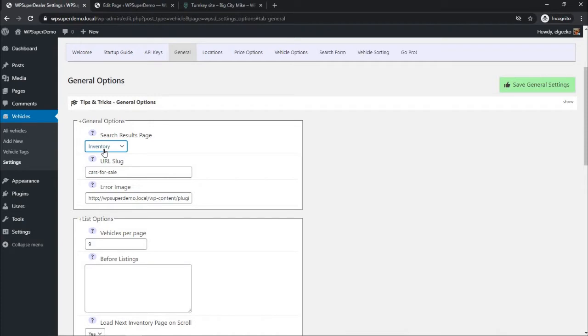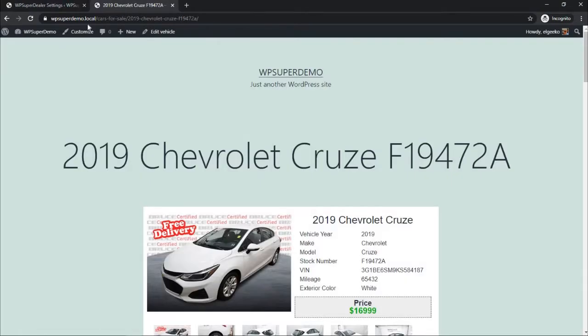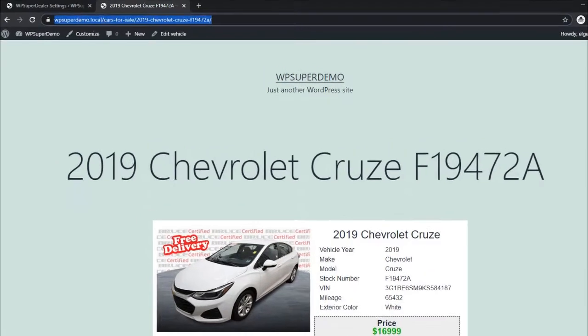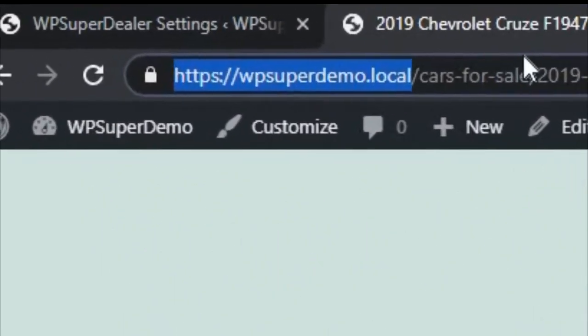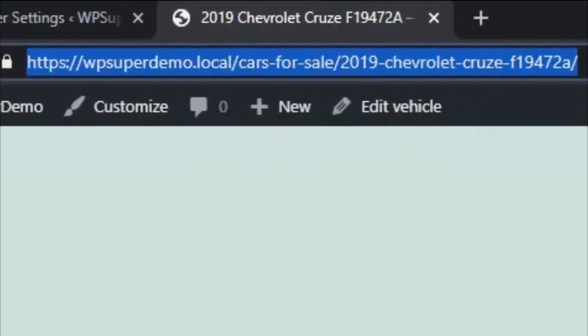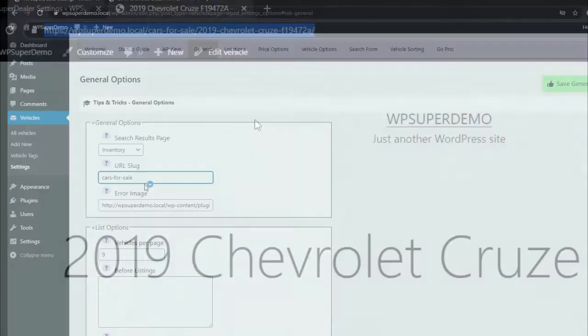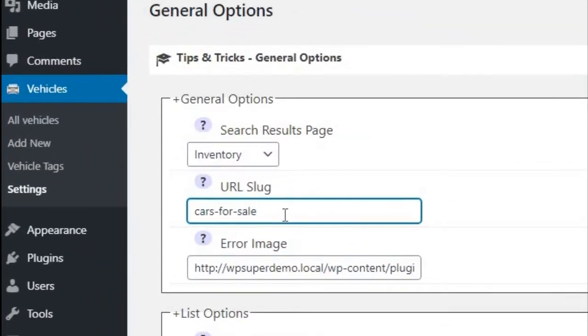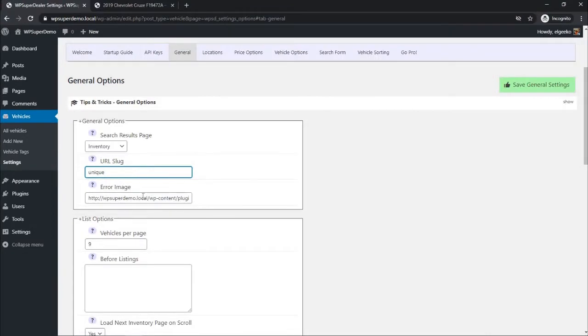Next is the URL slug. This setting controls the URL path to your single vehicle pages. For example, if your slug is cars for sale, then your vehicle URLs will follow this pattern: yoursite.com/cars for sale/vehicle slug. This slug must not match the slug of any existing page. WordPress can get confused if slugs are used in more than one place. Just make sure this is unique and you'll be fine.